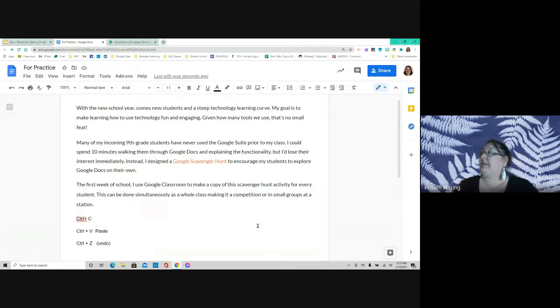Either one works, but these three shortcut codes, Control C, Control V, and Control Z, are really, really useful, especially if you're doing a lot of work on any of the Google tools, because these three codes will work on any of the tools that you're using. If you're doing a slide presentation or working on Sheets or Forms or any of those things, these three codes will work for you. Any other questions so far?